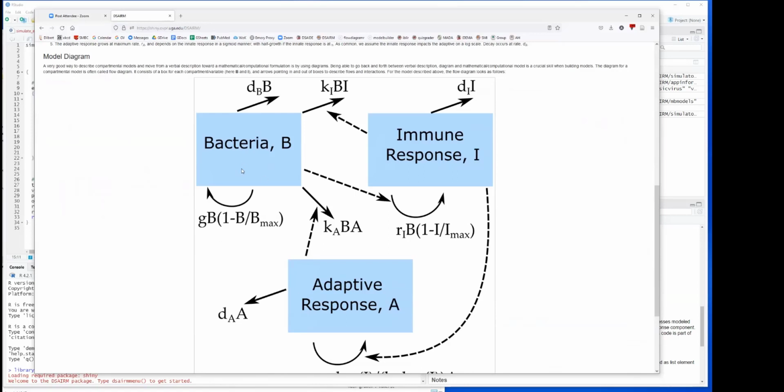So, this model would not apply to TB, but it could apply to the other two pathogens Paul just went over. So we have bacteria that grow at some rate, GB, and when it reaches Bmax, it slows down. They can die at some rate, and then they can be removed or killed by both the innate response at that rate Ki and the adaptive response at that rate Ka. And then the immune response here is induced by the bacteria.